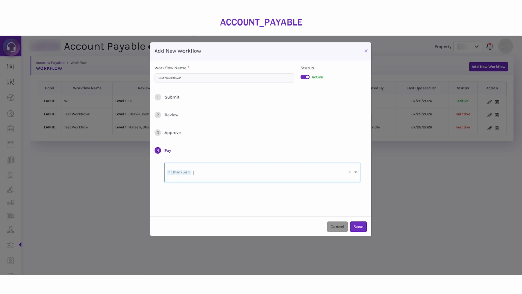Create a workflow pay stage. Select the authorized payment processors. Verify their roles and property access, review all workflow stages, and then save the workflow.